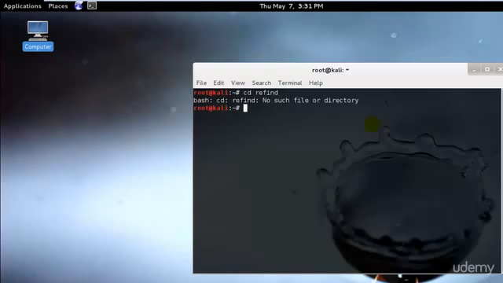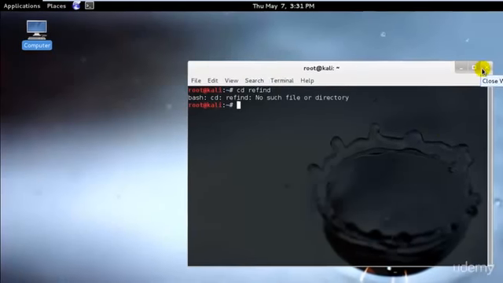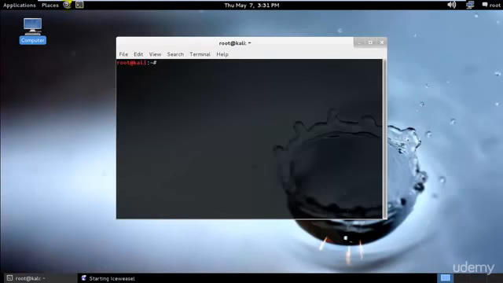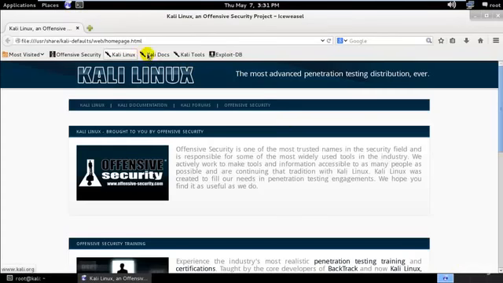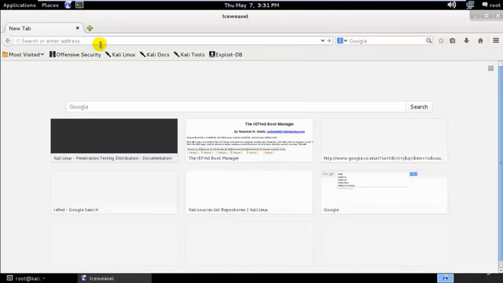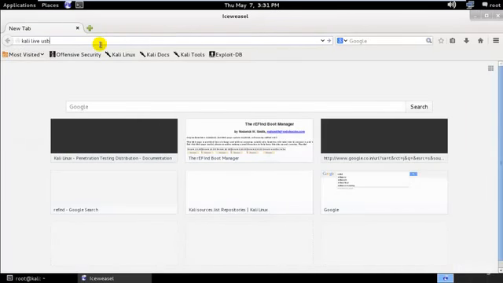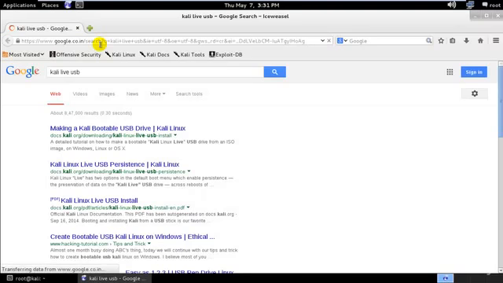Once you have all of these things, the next thing we need to do is install the live USB. Before I proceed, let me explain what a live USB is. I'll open the Kali Linux website and type Kali live USB. What this does is let you boot your computer or laptop through your USB drive. You make your USB drive bootable for Kali Linux, and once you have that, you can connect it to your computer and run Kali Linux even without installing it on your computer.